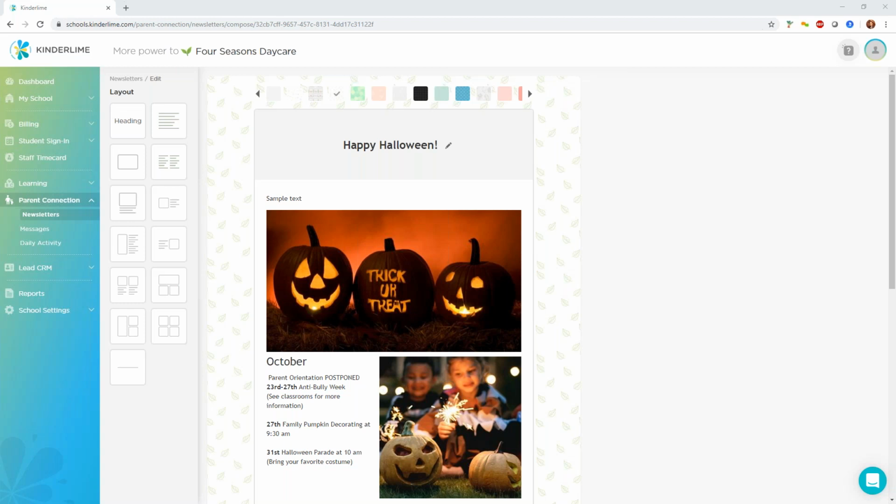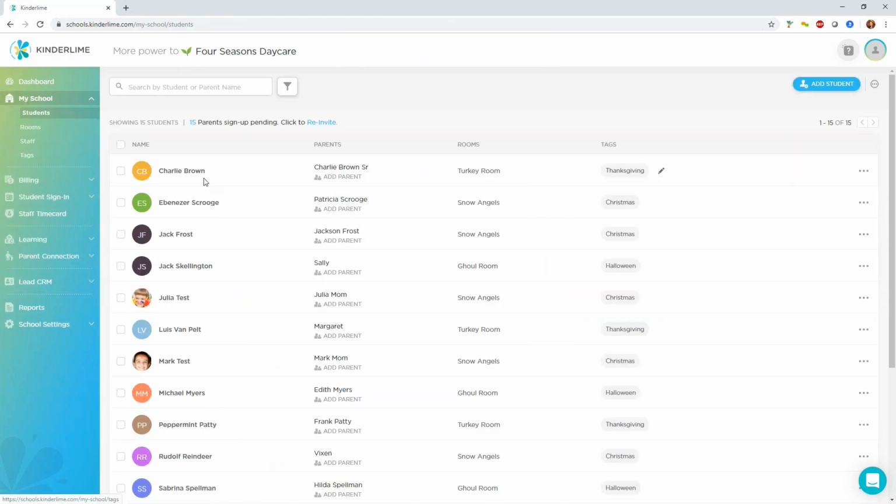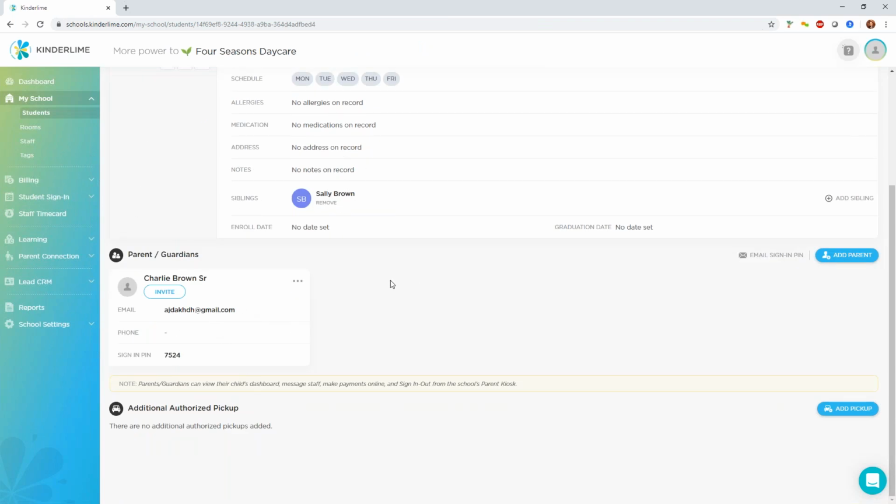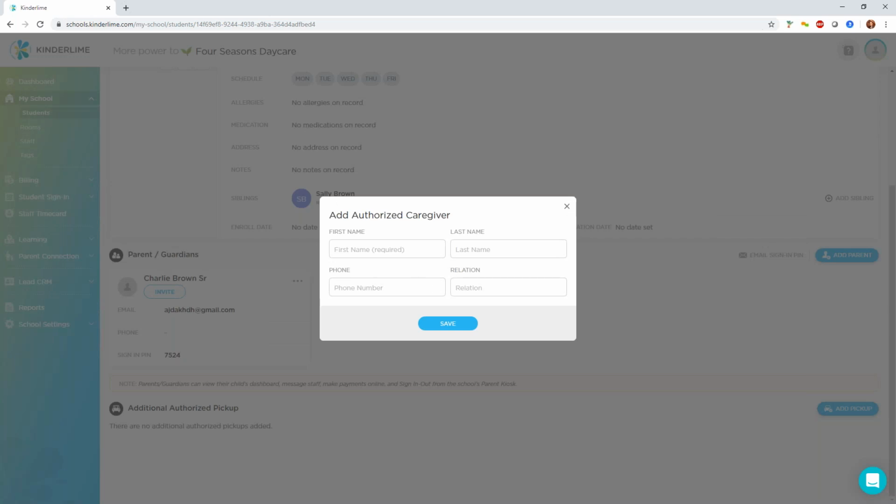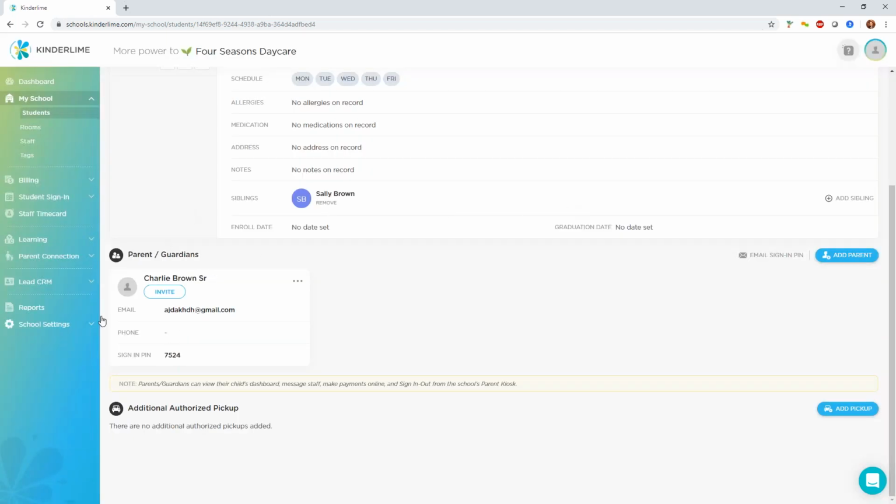And then can we resend newsletters? Say we have a parent that claims they never received the newsletter. Also, are the newsletters sent to all email addresses on file for the student? So the newsletters are sent to anyone who's listed as a parent. Anyone you have listed as a parent on their account or as a guardian, the newsletters will be sent to them. If you have authorized pickups, those don't get sent because they don't have emails, but parents and guardians, the newsletters are sent to them.